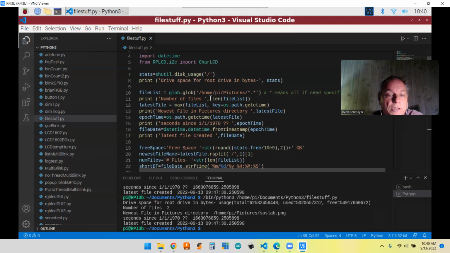And then that's going to return a list of file paths as strings. So we can use the length of that list to tell you how many files are in there. So that answered number of files.